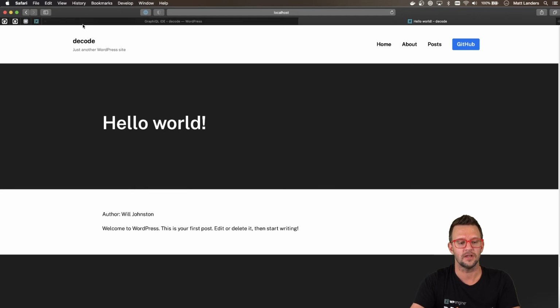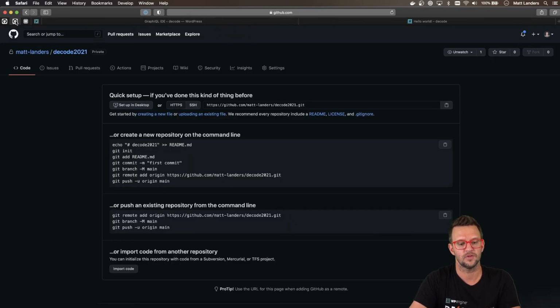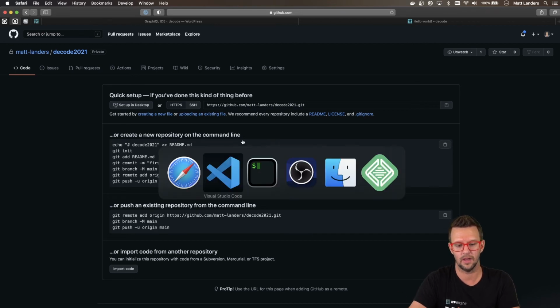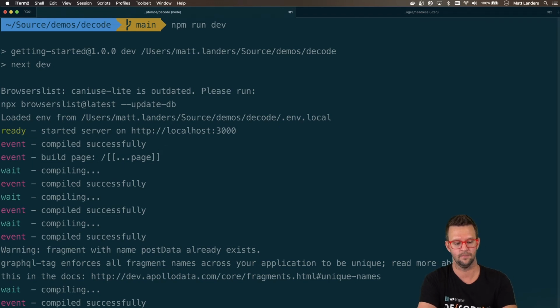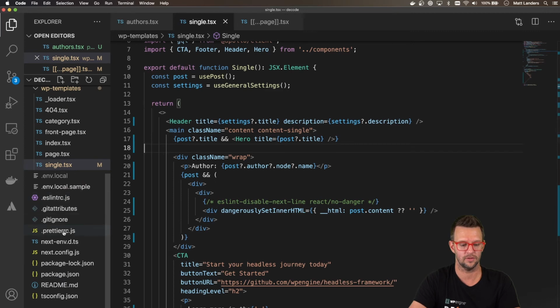So the first thing that we need to do is push this to GitHub. I have a repo ready here. It's already authenticated with Atlas. So I'm going to go ahead and push this code up. Let's look and make sure we have everything set up. I'll show you what you have to do.